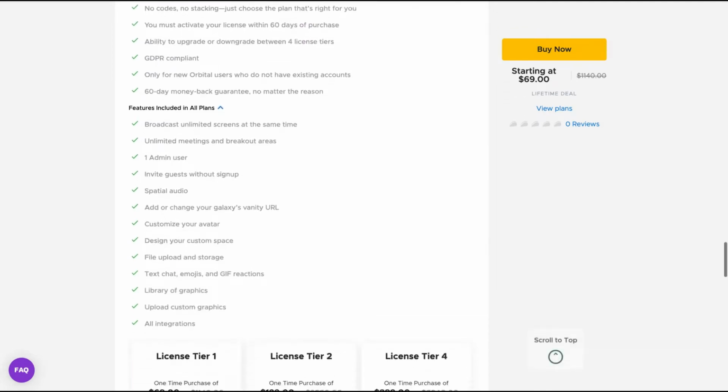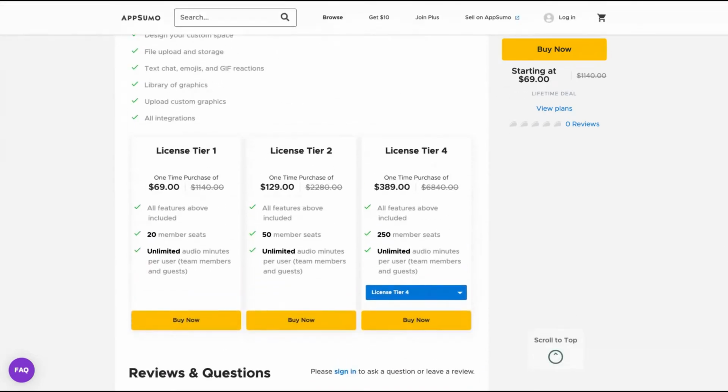Everyone will get the same plan, which is the Pro plan. And you're gonna get unlimited audio minutes per user, team members and guests, and the difference here is the number of team members. If you buy one code, you get 20 team members. If you get more codes, you're gonna get more until code number 4, where you get 250 team members. I'm gonna show you the tool now.